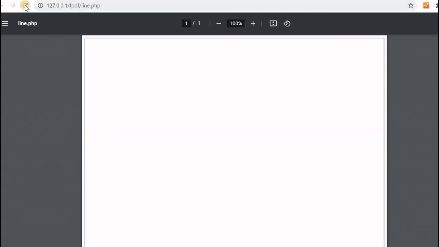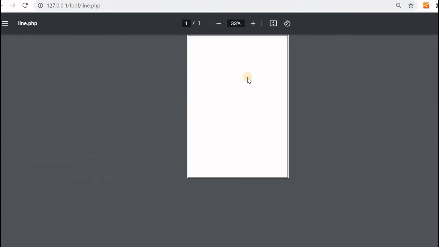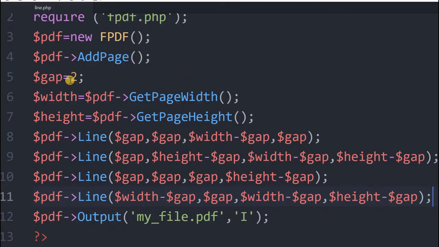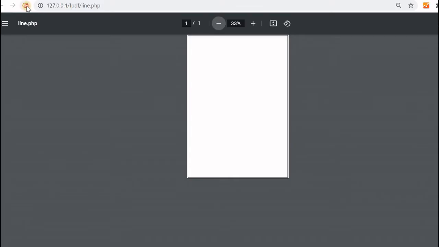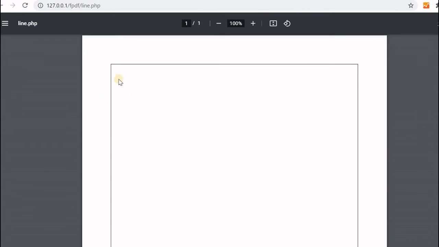Refresh this. Yeah, you can see now my entire thing, I can just zoom it out to show you. Yeah, all the four sides. Now what I can do to give you a better view, I will just increase the gap by, let's say, make it 20. Come back here, refresh it. You can see now the gap has increased.